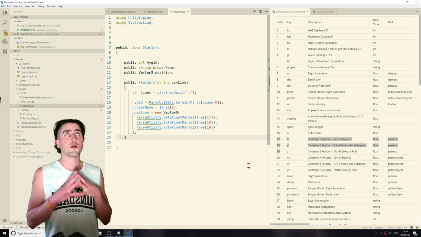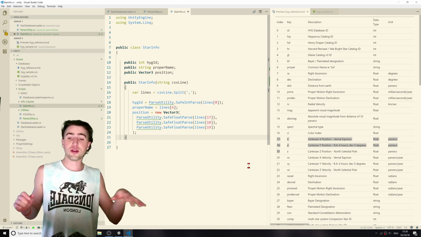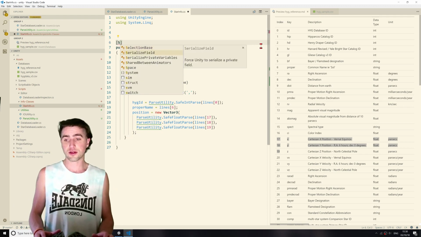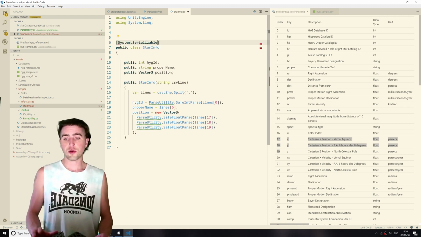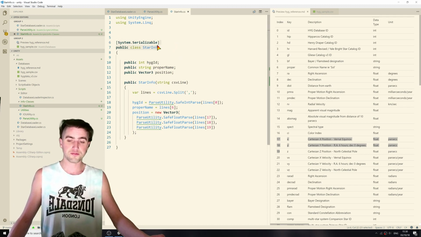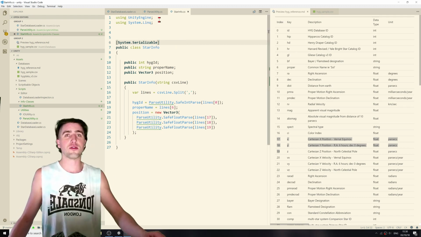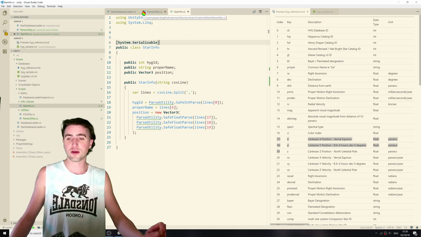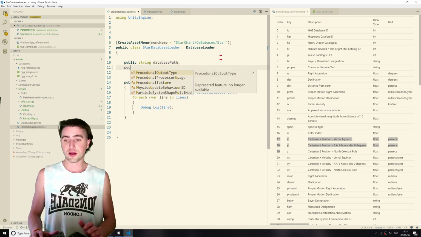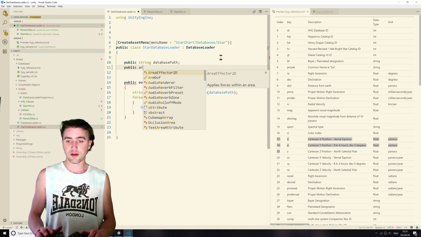Now, last thing, because we're going to want to be able to, at least initially, view this info in the inspector, make sure it's all working, I'm going to make this class serializable. Because it's not inheriting from MonoBehaviour, it's not automatically serializable. It's not a component, rather. So this is how we're able to get it to show in the inspector. Okay, so now in our star database loader, we're going to have a public array of star infos.